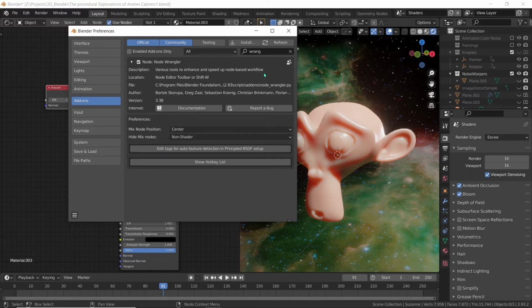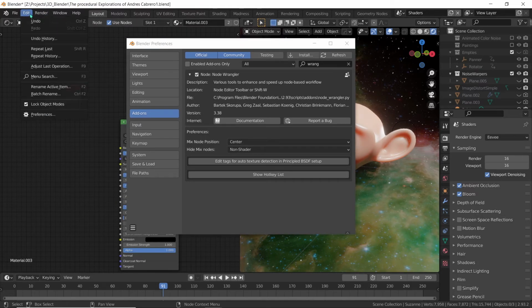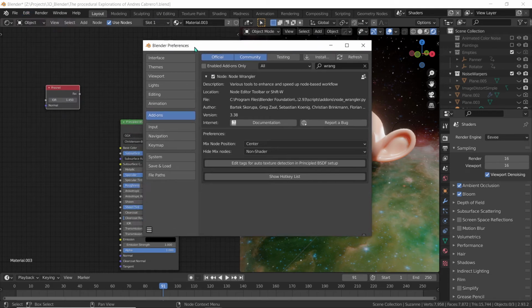Basically, it's a tool for the node editor that lets you visualize the things. So activate the Node Wrangler. It's in Blender Preferences under Add-ons. Do you find it? Which one was it? Edit, Preferences. And from Preferences, we go to Add-ons, and we write Wrangler.